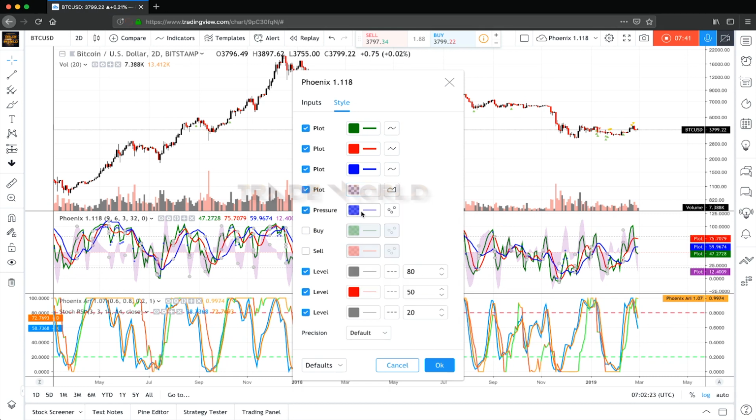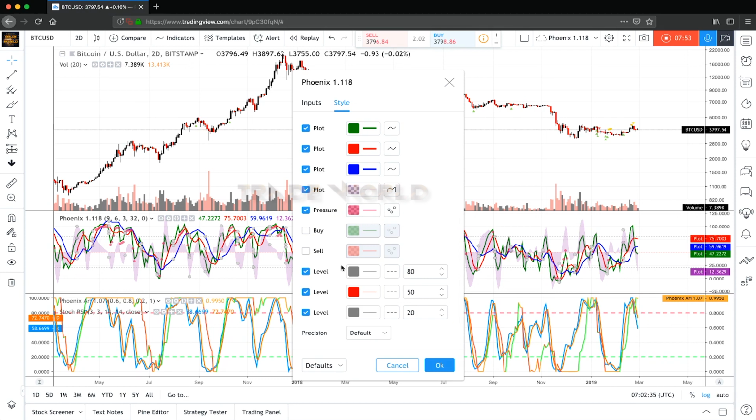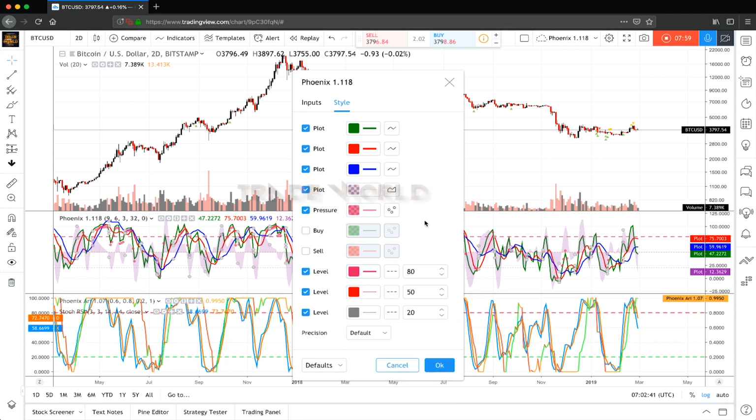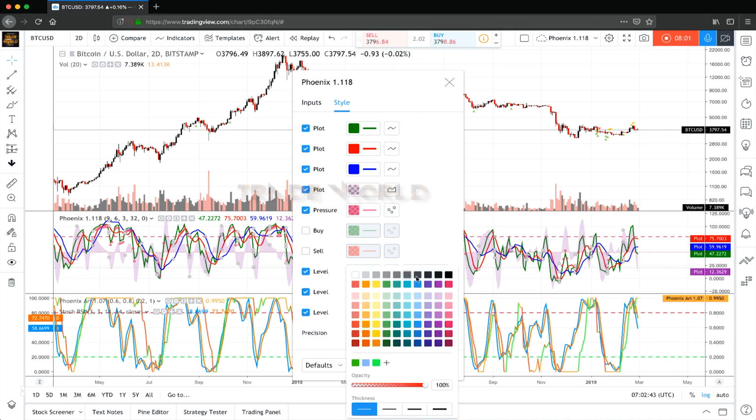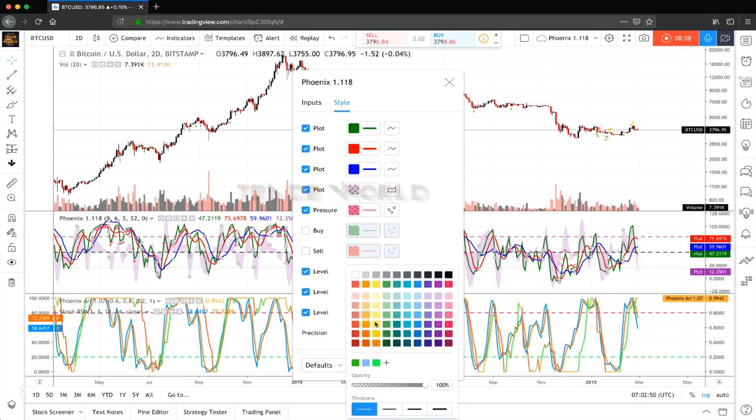Your pressure dots, maybe you don't want them blue with the background. Maybe you want them red. And you want them a little larger so they're easier to see. And as far as the levels, the very top, let's make that red. And third thickest. The middle, let's make that black. And the third thickness for the 50% level. And for the 20% level where we may want to get ready to buy.